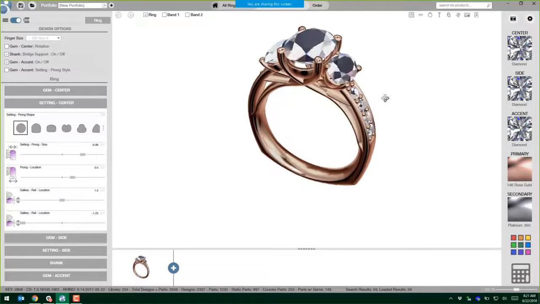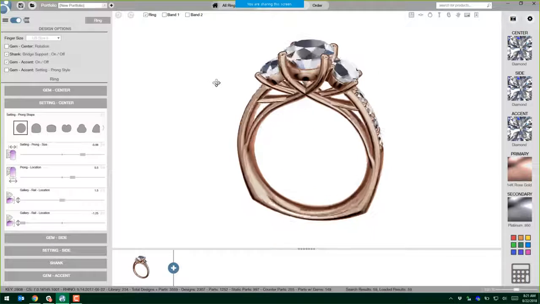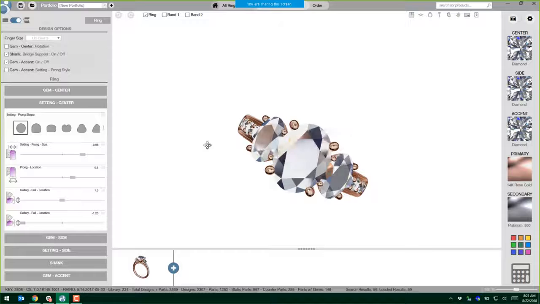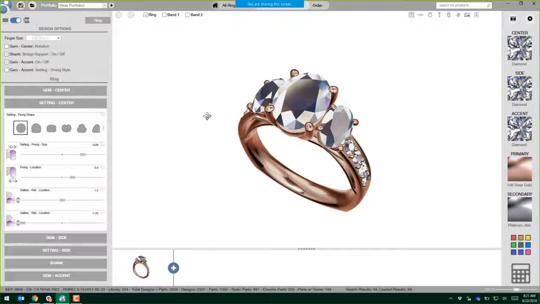And now we can kind of see how that's going to look. So we've designed our engagement ring, and now we want to help our customer to visually see how everything is going to look together. So we can come up here to our upper right corner and left click on this icon that kind of looks like a hand. That's our design try-on hand.